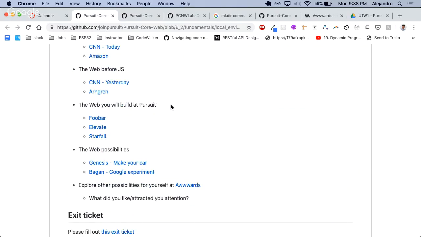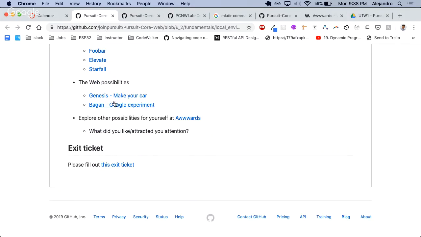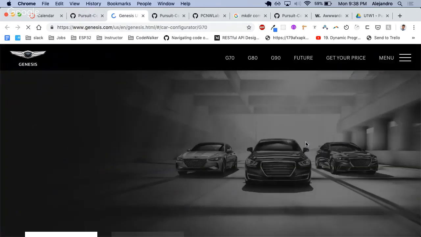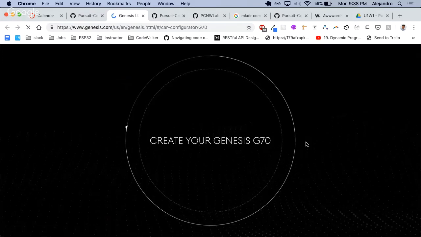Now I want to show you what else, because your journey as web developers starts here, but it is probably never going to end. Some of the possibilities that you have are this. This is an example that Genesis, the car maker, introduced on their website for people who want to build their own car. And this, again, is all possible thanks to JavaScript.